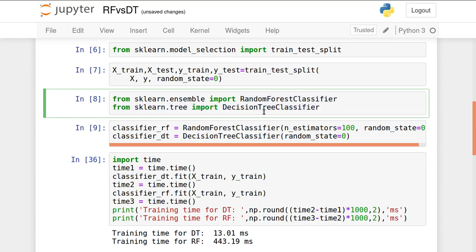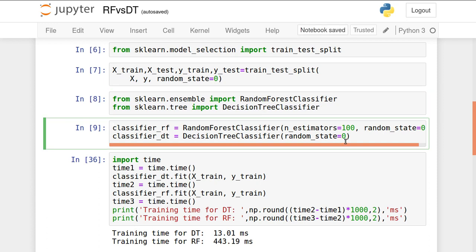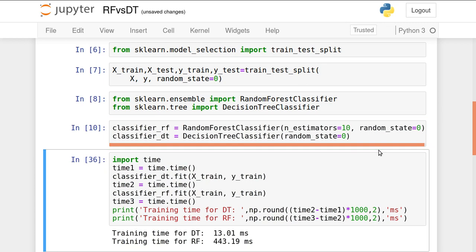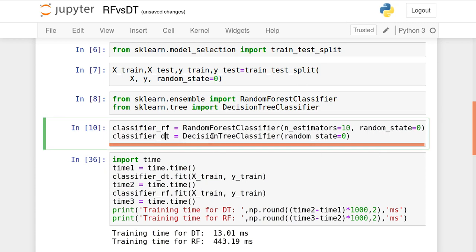So both classifiers I am taking together in this particular program, and then I'm going to generate their objects. For the random forest classifier, I'm keeping estimators at 10, random state 0, and for classifier_dt, the decision tree classifier, random state is 0. Here only a single tree is present, and here I am having 10 trees present.